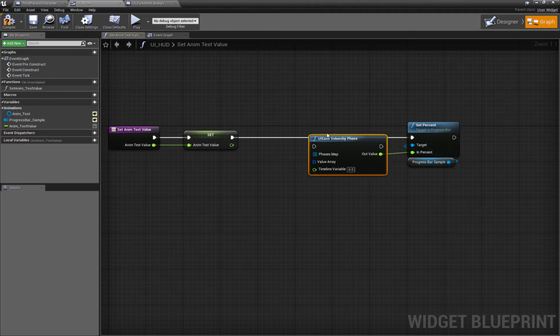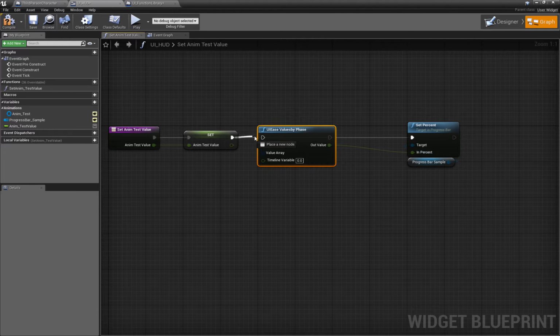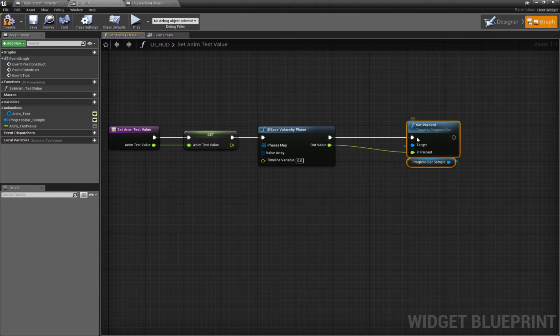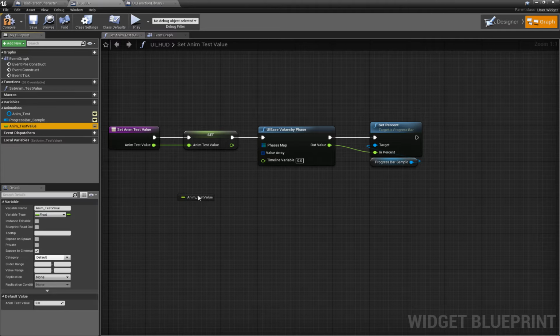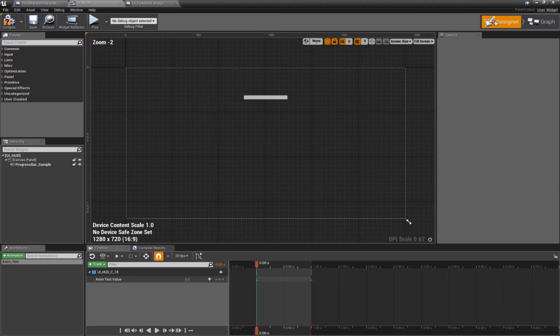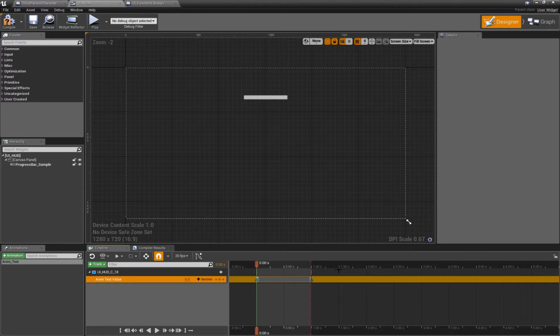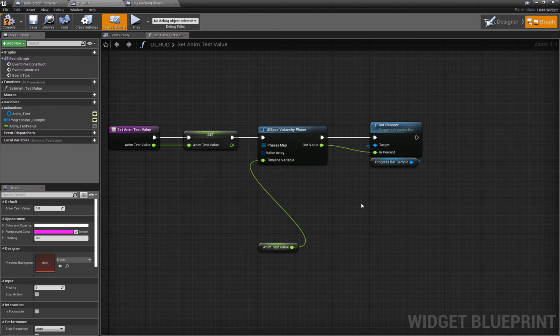This is the function that we made in the function library, and as you can tell, it's got a float out, and then it has that phase map with the easings that we made, and then it has a value array of those vector 2Ds and a timeline variable. Timeline goes in here just like that. So this is our float value that's actually set on the timeline right here from 0 to 1, and that's what's going to drive our animation forward.